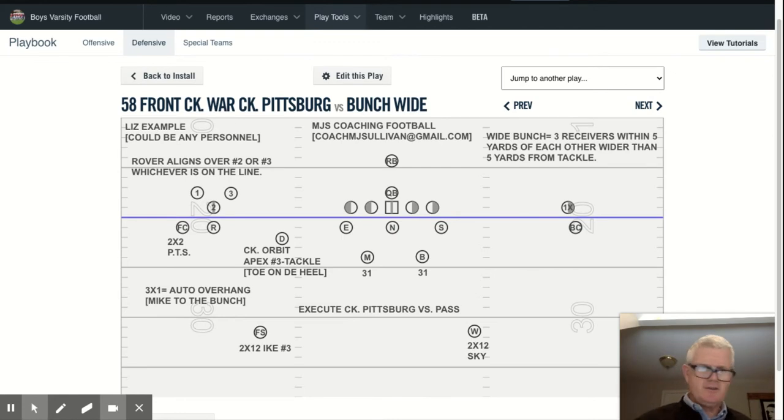So you'll have to go to my 3x1 playlist to see what check Pittsburgh is. I'm not going to get into all of that. They're going to execute check Pitt versus pass, okay, which is another way that we defend 3 verticals from the 3 receiver side. Okay, so over here, it's still sky support. I'm going to go back to the run. Still sky support.